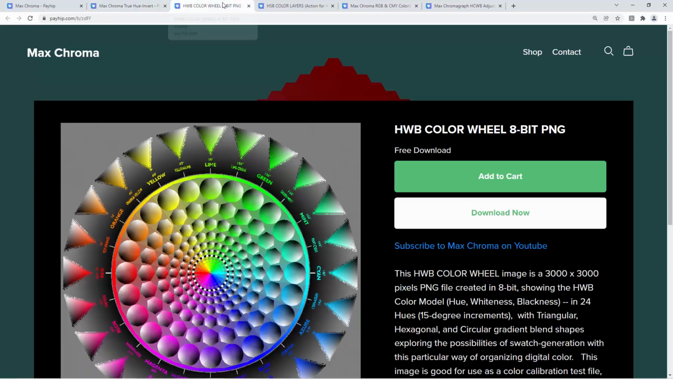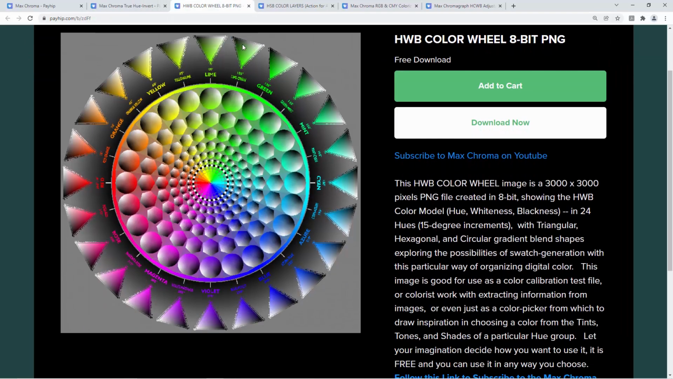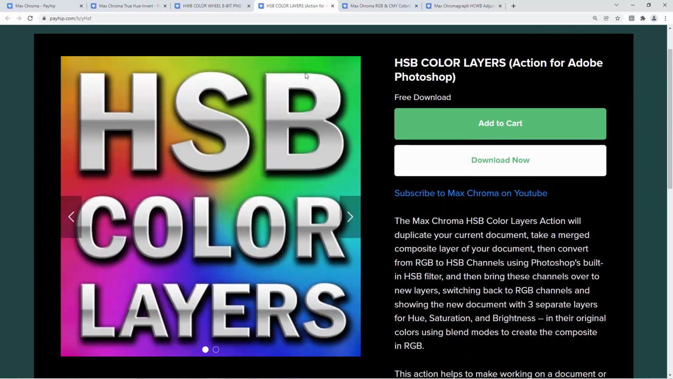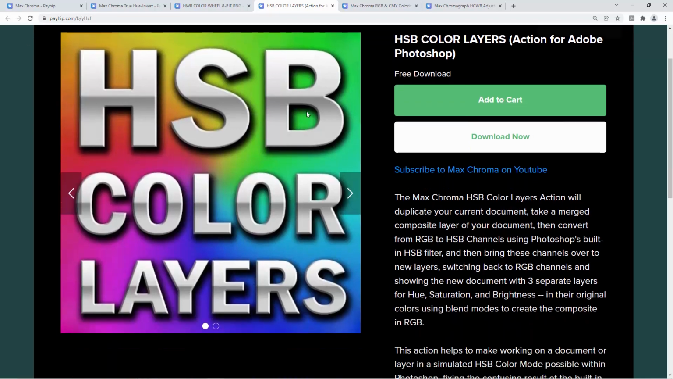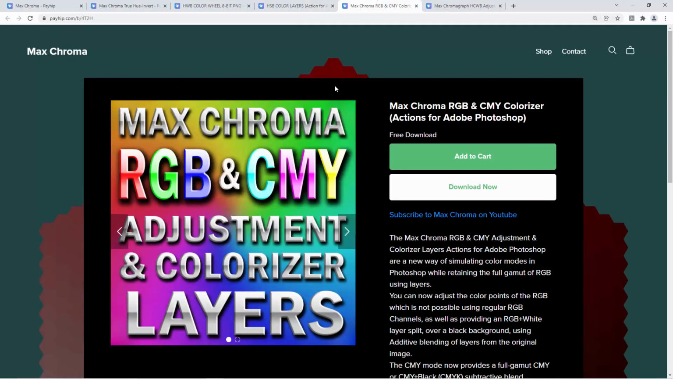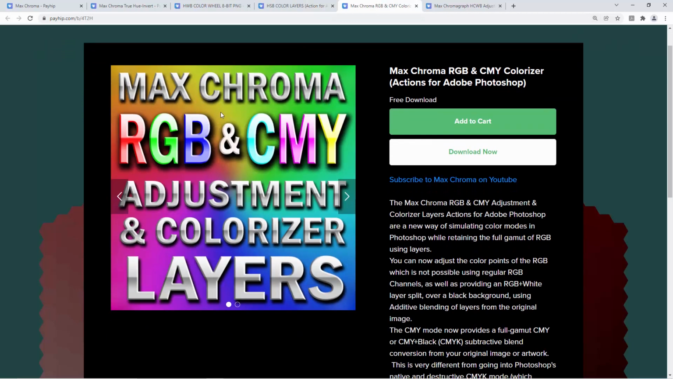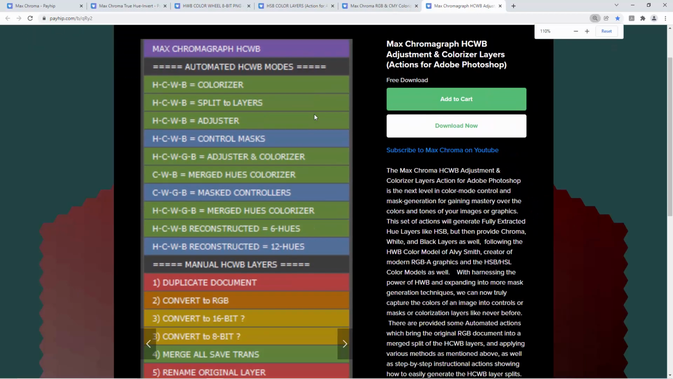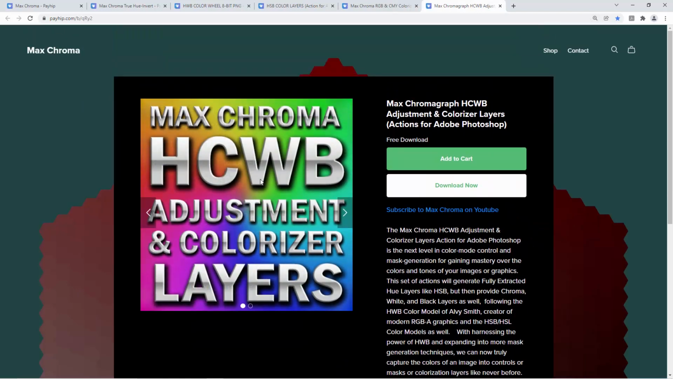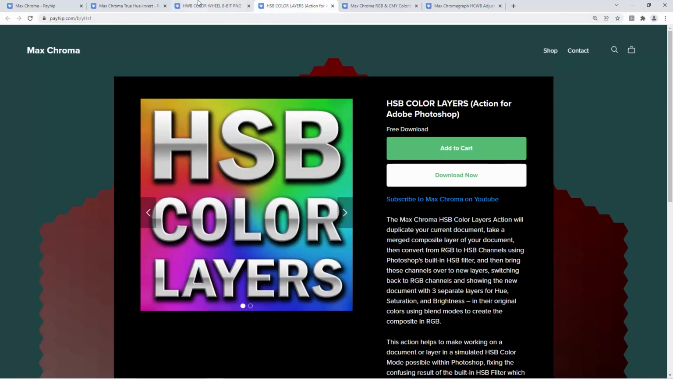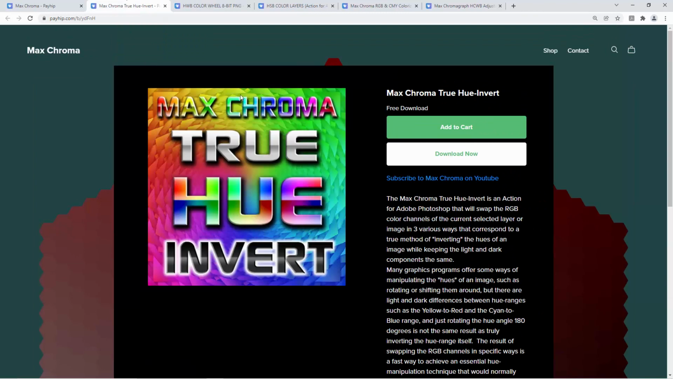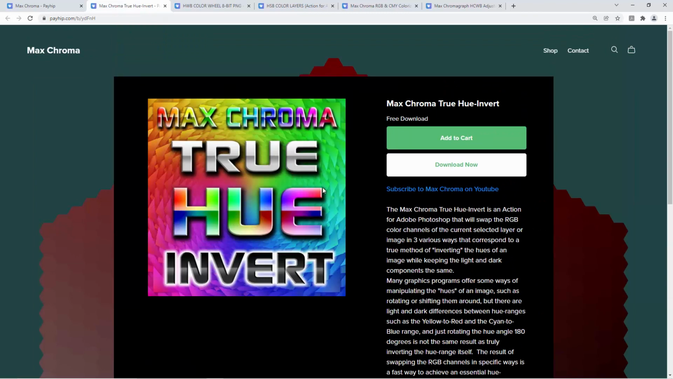Some of the things I might use in this video would be this color wheel and the HSB color layers actions, and maybe just showing for some examples the RGB and CMY actions and the Max Chroma HCWB adjustment actions. And that's just as a quick example of another way you could do this, but the True Hue Invert is like a simple action that does sort of flipping the colors around in a unique way. So let me get right into it.